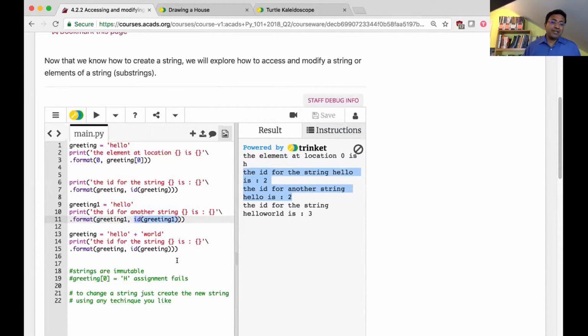For example, I'm trying to modify the string, but really when I do something like this, if I take hello and add world to it, I've created a new string, hello world. If you print the ID for this one, you see the ID is completely different.